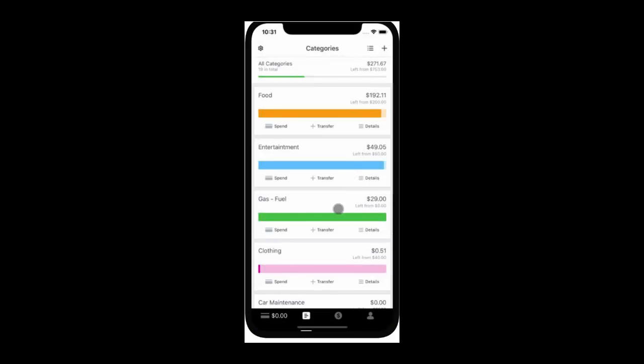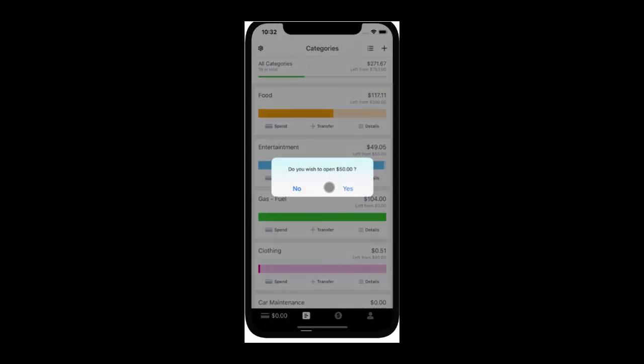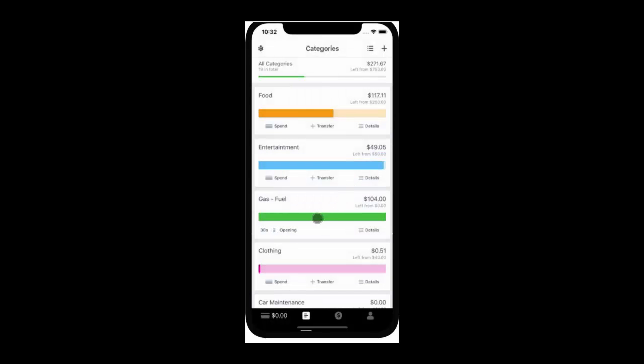Now that I have more funds in the gas fuel category, when I click spend, there'll be a few more options: 25, 50, 75, and custom. Any of these amounts is designed for you to quickly select about how much you think you're going to spend and then go ahead and open that amount. If I open the $50 and click yes, you'll see that this now begins to open. And instead of opening the entire $104, it's going to do a partial opening.